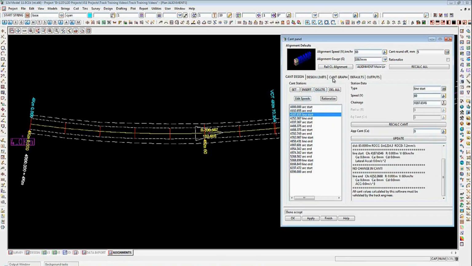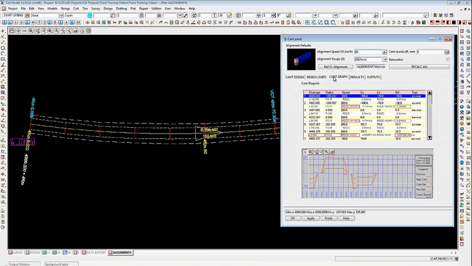We'll go across now to the Cant graph. Inside the Cant graph we get a little graph down the bottom here. We've got a legend in there which is showing us the equalities and what have you, the deficiencies, etc. Inside the graph here we can move around in there by using these tools up here. Similar to the other track tools, they work slightly differently from some of the others inside 12D. Obviously the fit will make the data fit to the particular view.